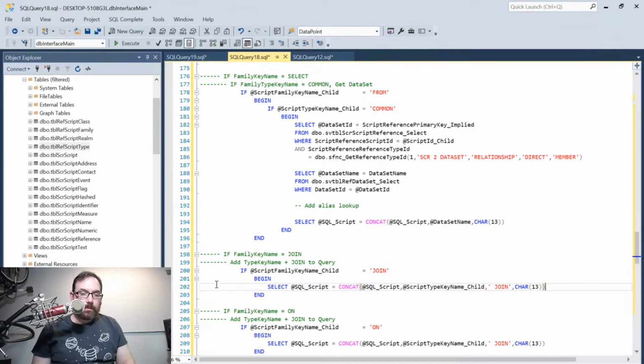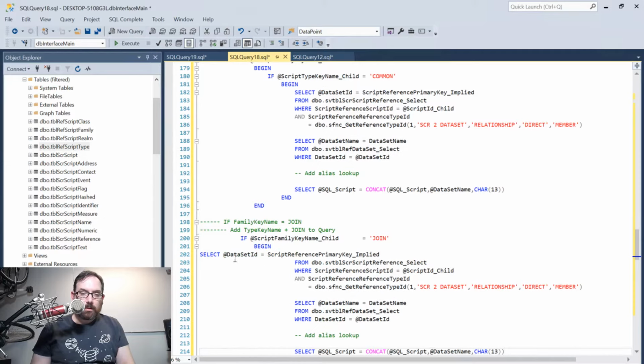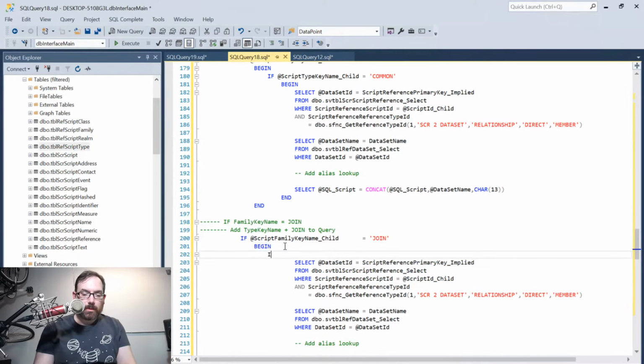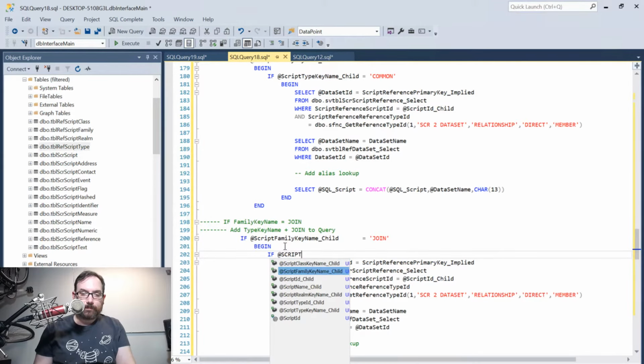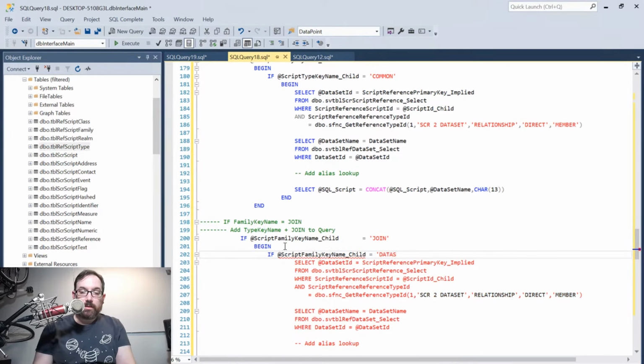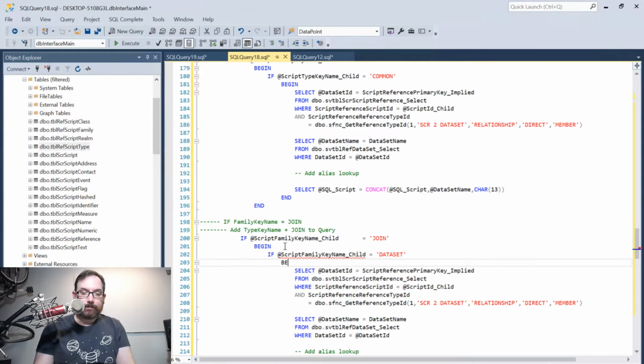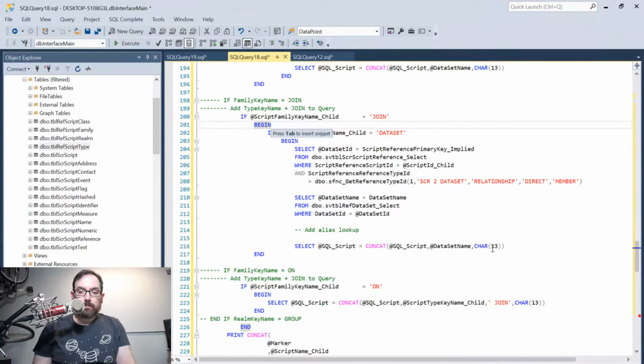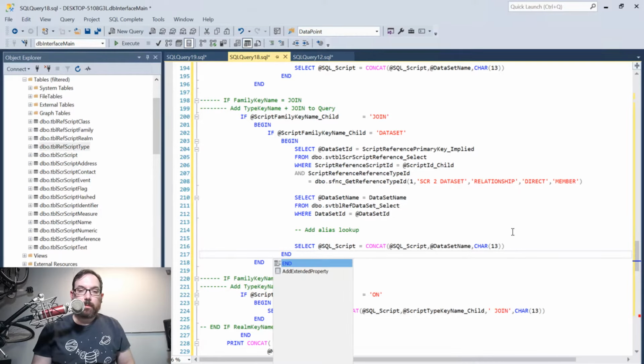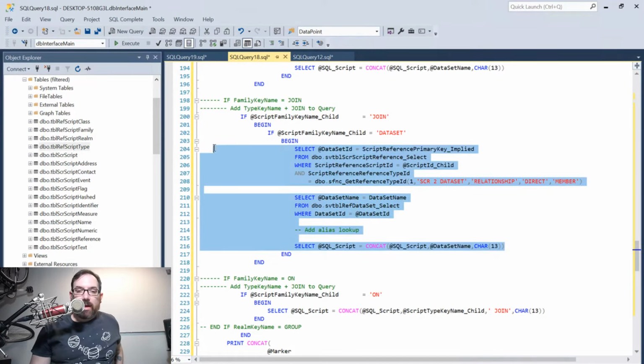If it's a join, and it's a data set, then that's the same code. So now we're starting to see another pattern: I just had to copy and paste this code, so this can be taken out and say, you know what, all we need is a script ID, a data set ID, and we're going to expect some sort of formatted piece of information.